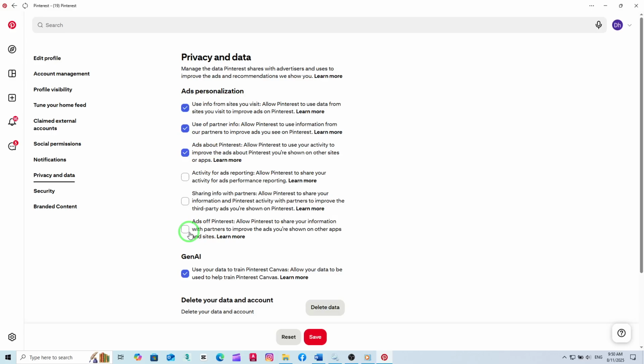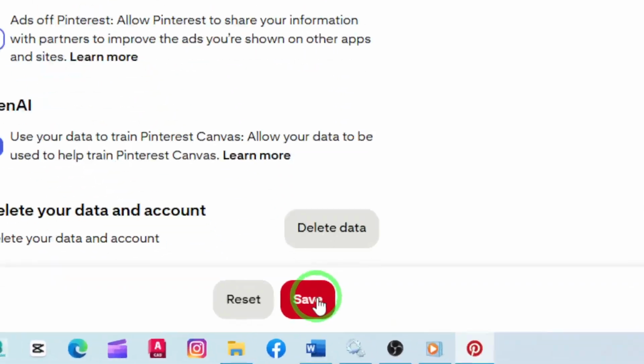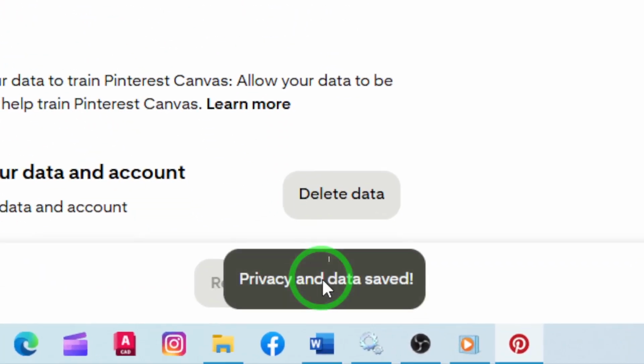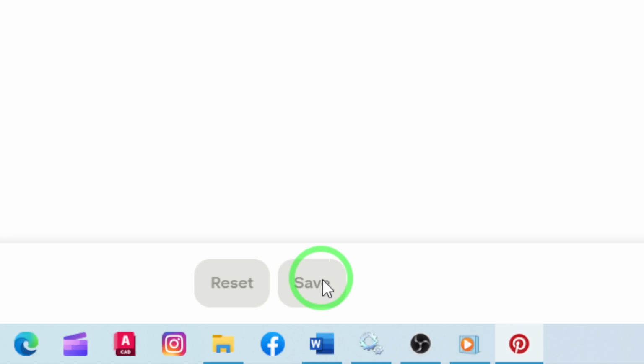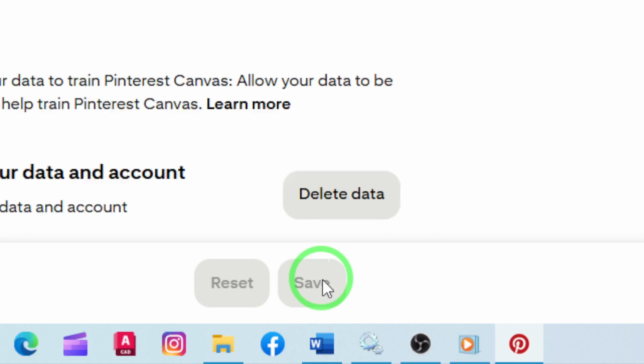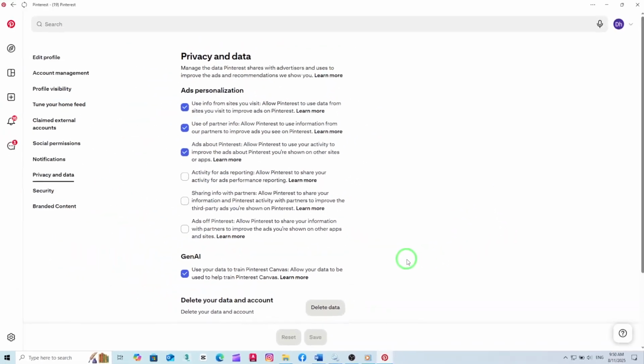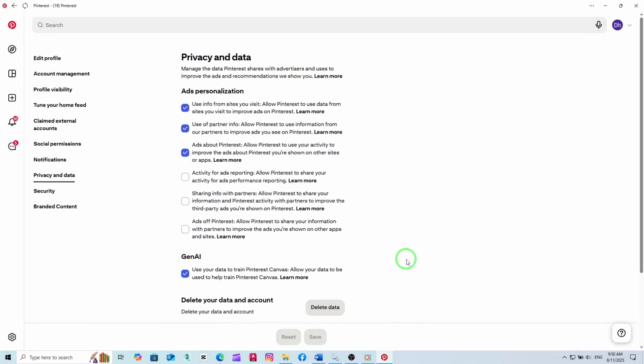personal information is shared. After unchecking the box, don't forget to save your changes. Look for the Save button, usually at the bottom of the page or near the option itself. Click Save to ensure your preference is updated and your privacy settings take effect, and that's it.